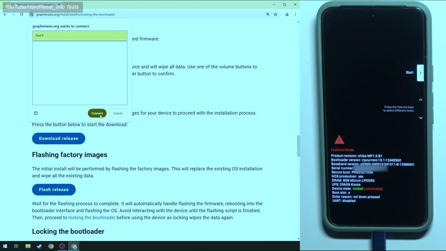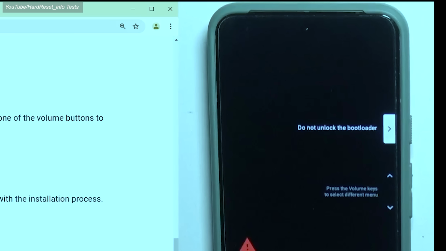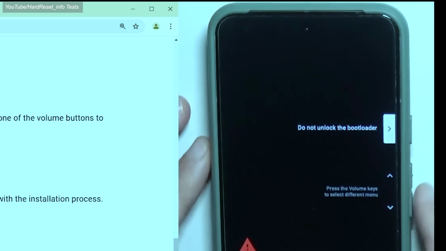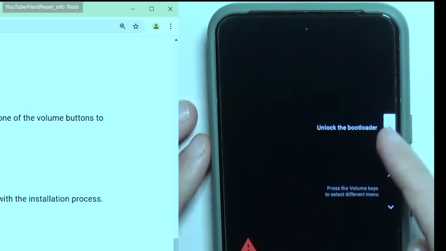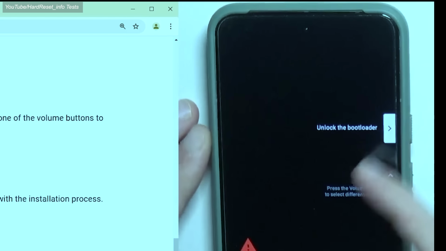Once you select your Pixel on the list, then you'll need to confirm the selection on your actual phone. Now currently, written next to the power button, it will say Do not unlock bootloader. Press the down or up volume button to scroll through options until it says Unlock Bootloader.